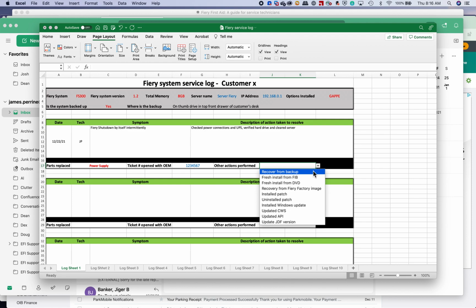So as a result of anything that you do, did you install a patch? Did you uninstall a patch? Did you recover from DVD? Recover from a backup? Did you do a fresh install? Did you update the API? You can see there's a list of things here. So, this would be one service call right here, right?